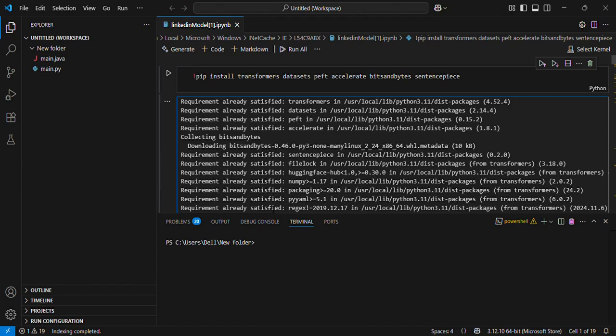This includes popular NLP libraries like transformers, datasets, and peft from Hugging Face, as well as bitsandbytes for memory optimization. This ensures that I have all the tools needed for data handling, model training, and inference.